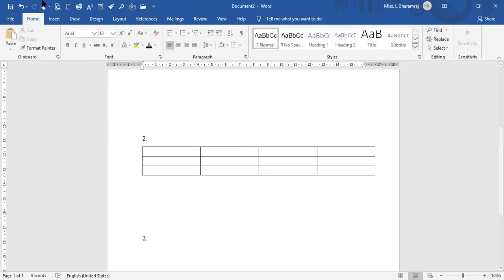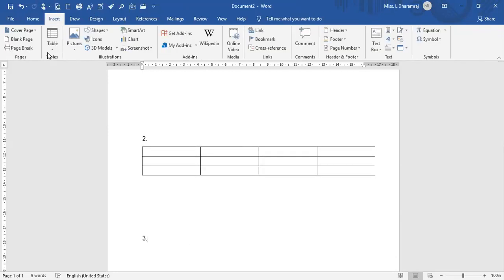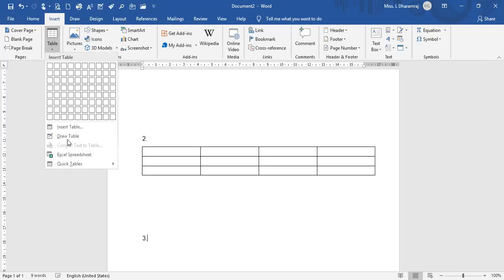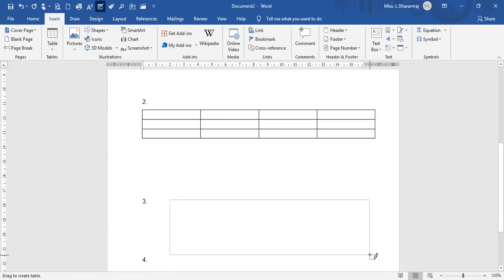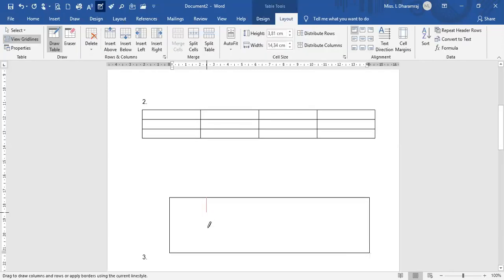The third option allows you to insert a table by drawing it. This is where you could actually design your own table by using a little pen. So draw table, you would actually use the pencil and draw out each row and column.